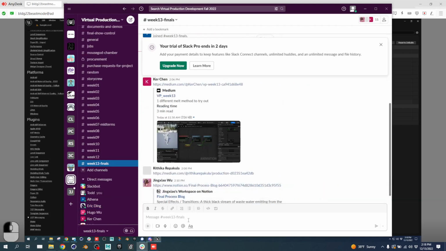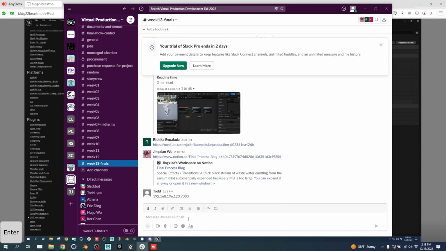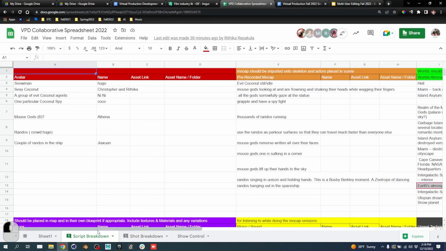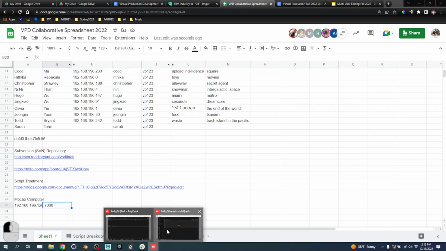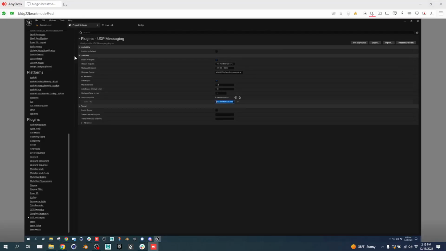I'll just put it in week 13, so no one will ever find it. It's also going to be probably in this collaborative sheet. Here we go. Mocap computer. So this is the computer that we're using for face capture, for show control, for everything. Again, for show control, you guys are going to use a different port, 8000, but this is still the IP address you're going to be using. Okay. Then going back to the computer in the office, everything should be here.